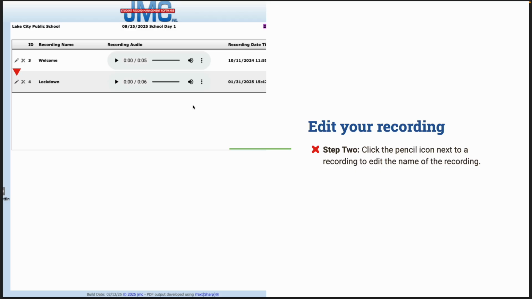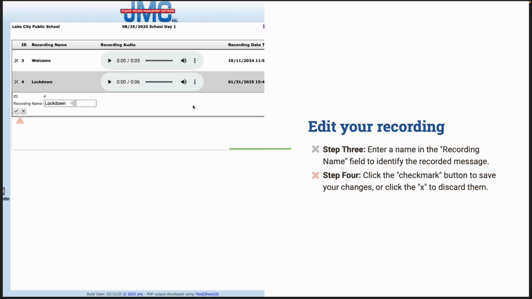Step 2. Click the pencil icon next to a recording to edit the name of the recording. Step 3. Enter a name in the recording name field to identify the recorded message. Step 4. Click the checkmark button to save your changes, or click the X to discard them.